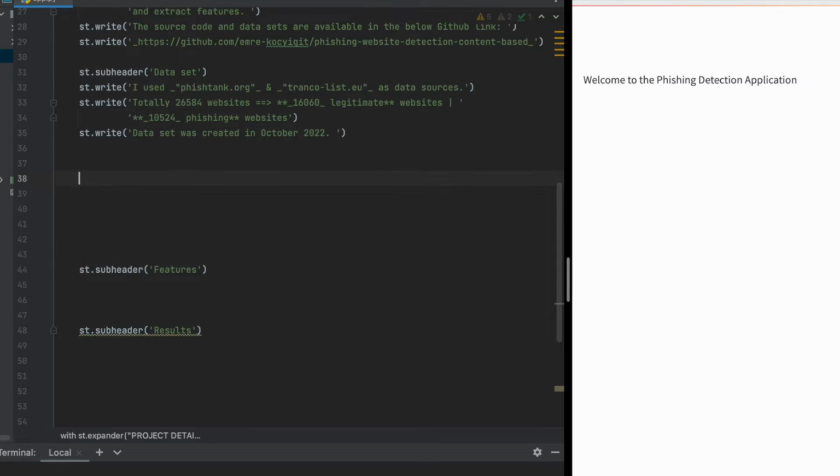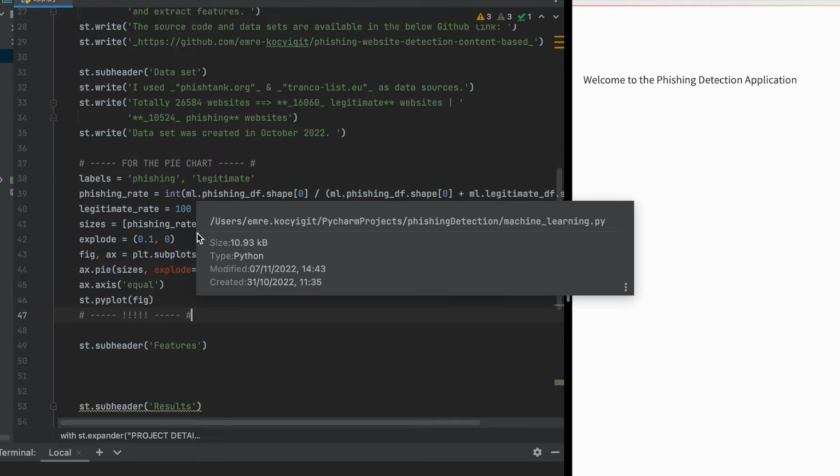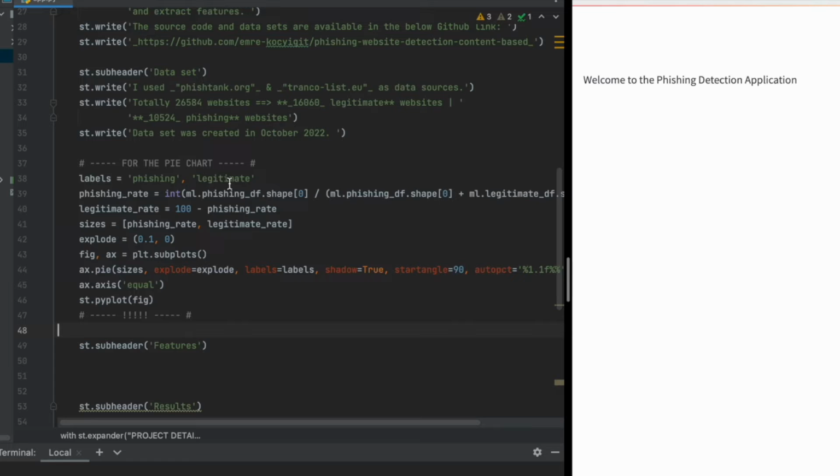Now according to our design, I will add a pie chart. It's quite easy. You can implement any graph using Streamlit elements like pyplot. In order to prevent a very long video, I already prepared this pie chart and it's quite simple. You can easily understand the labels, sizes, explode figure using subplots, then using pie with sizes, explode and labels. All of them are very understandable.